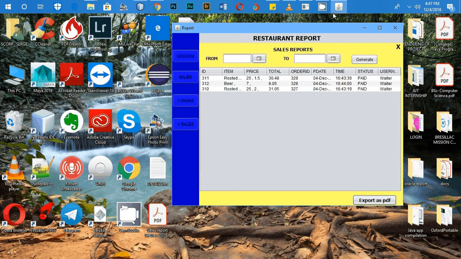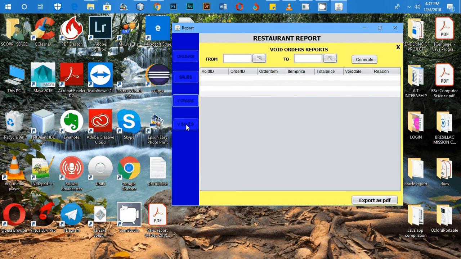So it's the same procedure with the void orders and void sales. The same procedure. That's how to generate a report. So let's close this as we finish with this. I'll close it from here, close only this one, and close from here.